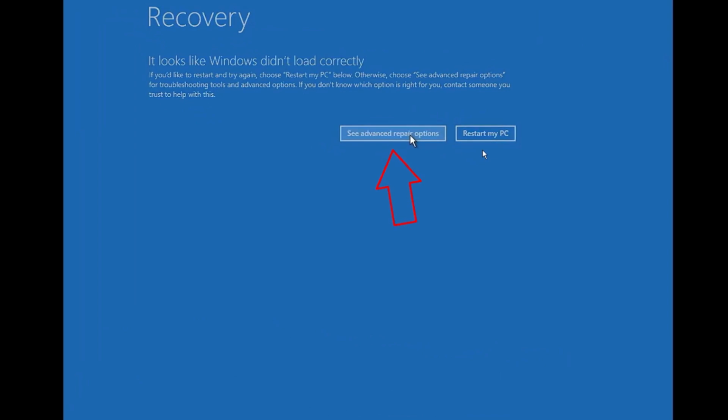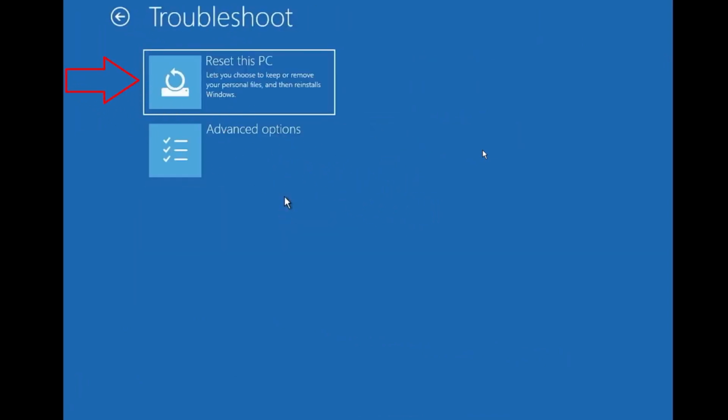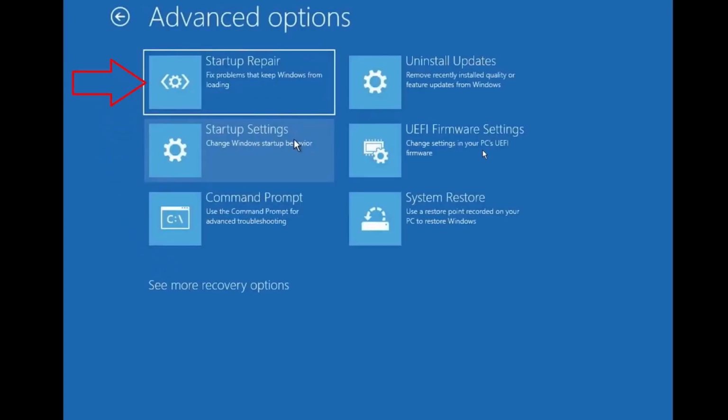Now in the advanced repair options you will find many options. We will go into the Troubleshoot option. Remember, if none of the methods work, you can click on Reset this PC to repair Windows. This is the final solution that I am sharing with you first. Now let's look at more solutions that have a 99% chance of fixing your Windows without resetting it.